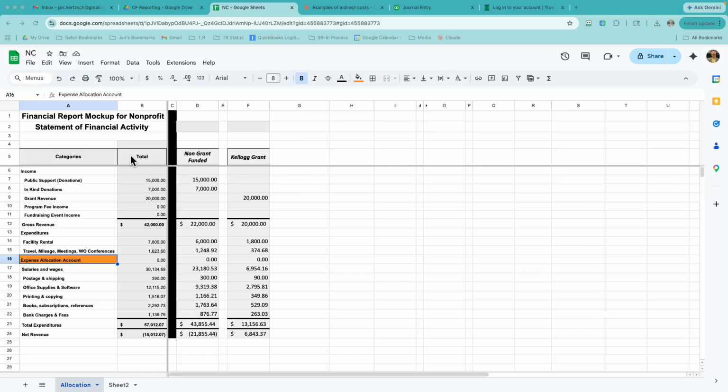And what I've done here is I've created this just to show you how it works in non-accounting terms. What I have is what we're putting for the Kellogg grant and the non-grant funded. So we've just broken our entire statement of financial activity, or P&L if you're a for-profit person, between those two funding sources, right? No funding source, just out of general contributions, I guess. And then over here we have what's funded by the Kellogg grant. Pay no attention to the numbers, I just made them all up.